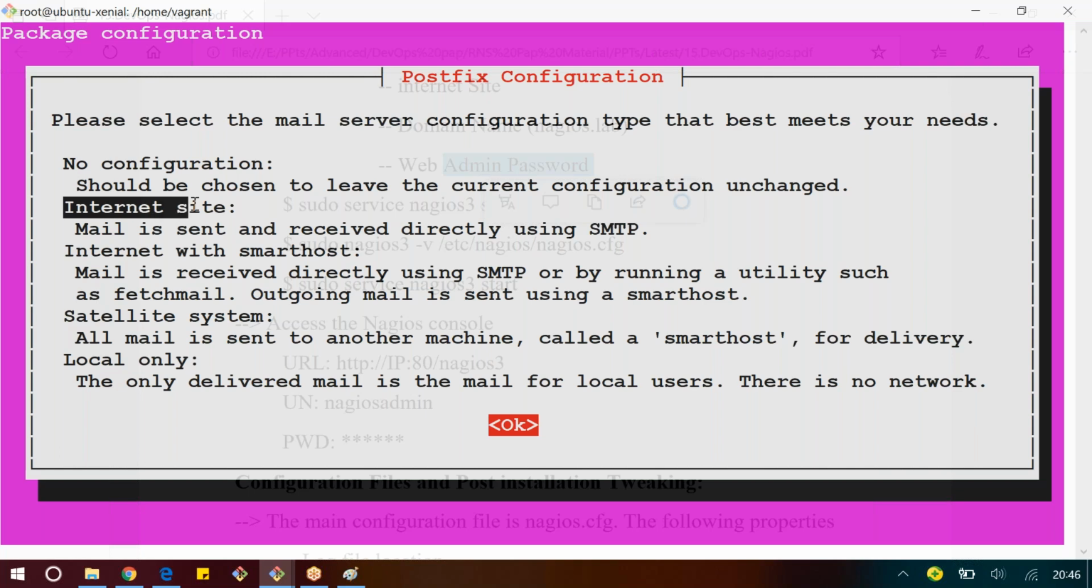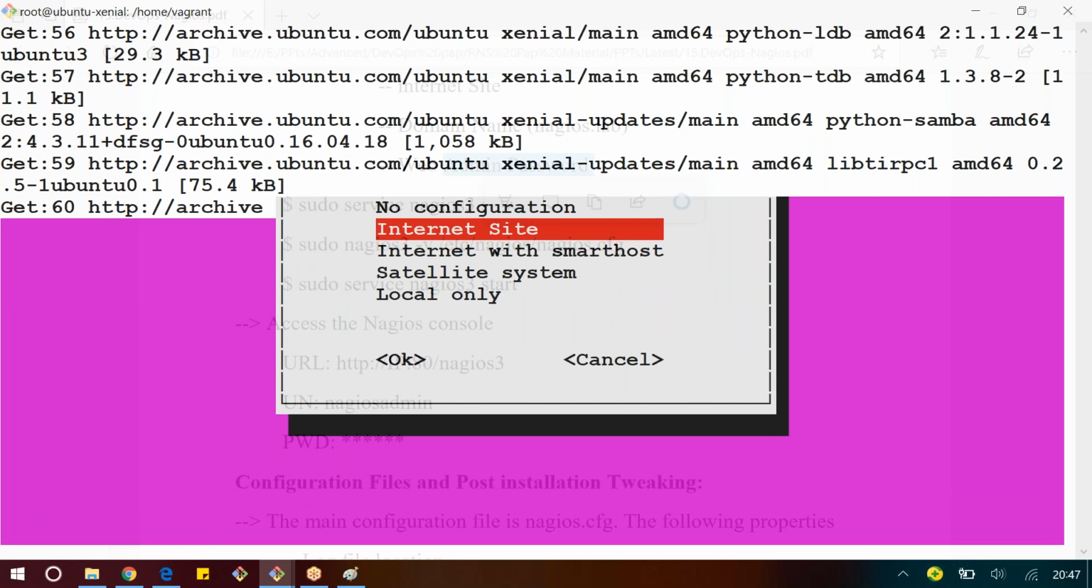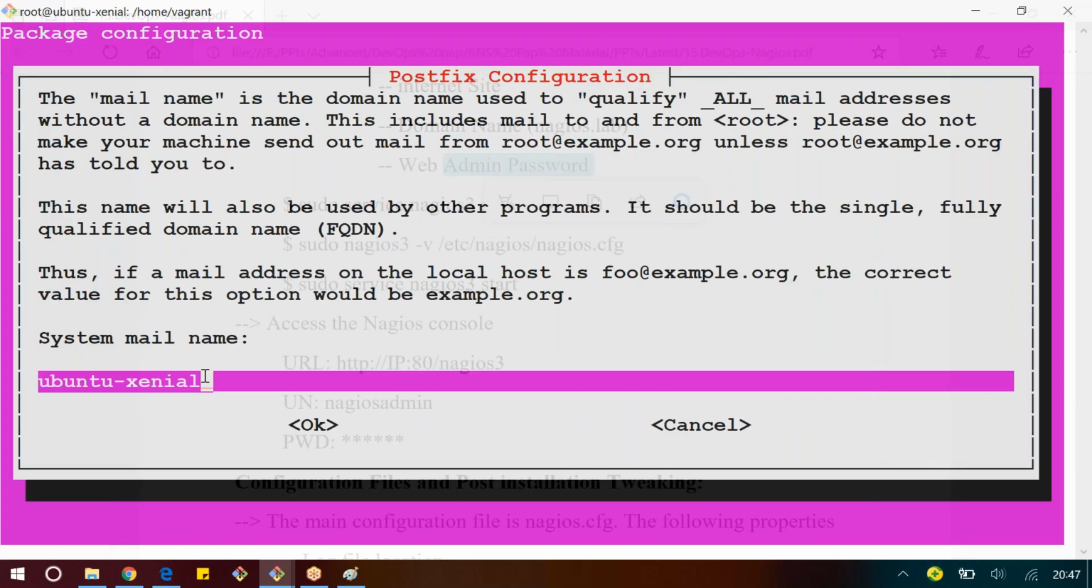Yeah, so this is the configuration. Here it is showing which type of mail configuration we're expecting: no configuration, internet site, internet with smart host, satellite system, or local only. So select internet site and go on. Then for the internet site, we need to define the domain name of the mail server, the system mail name. Suppose you're working for XYZ company, you would have xyz.com, so that domain name we need to define here. But here we are not having anything, so we are just skipping this with the default value.